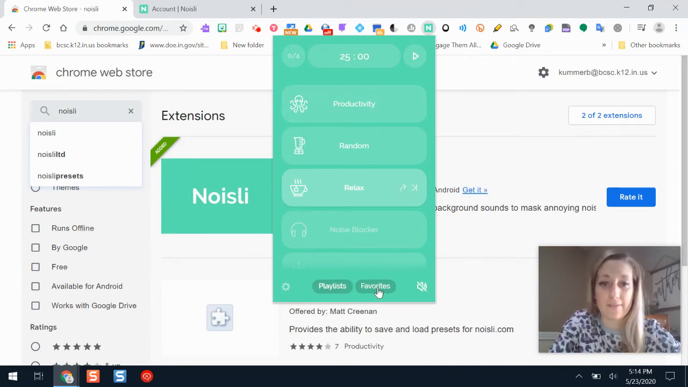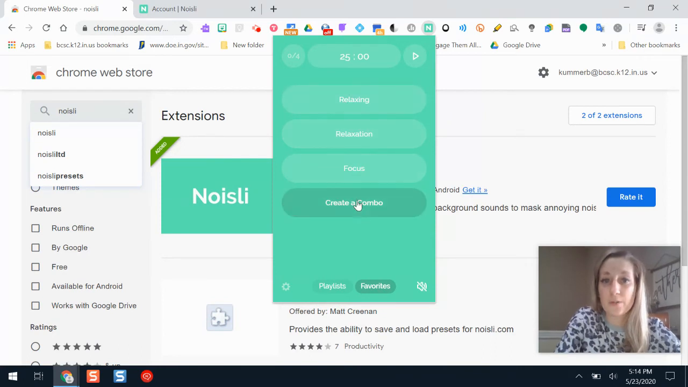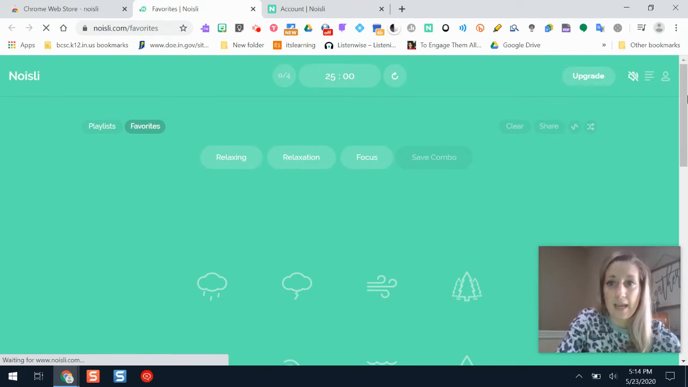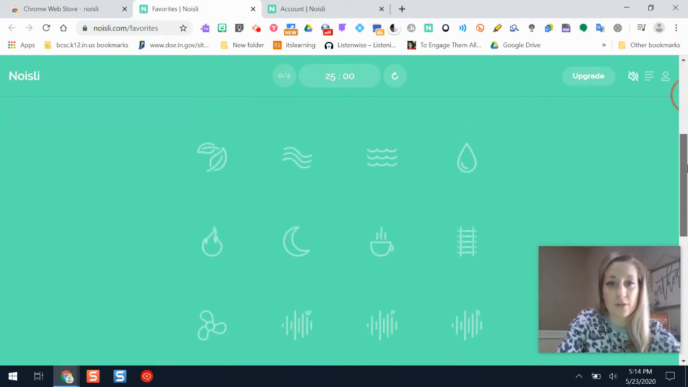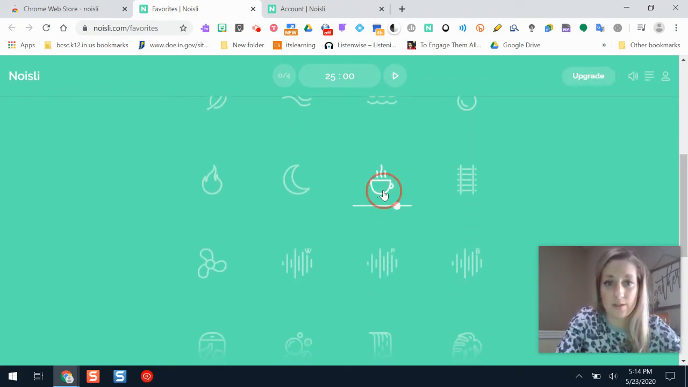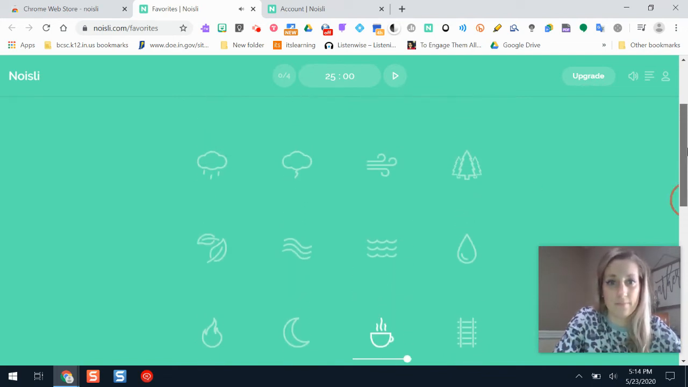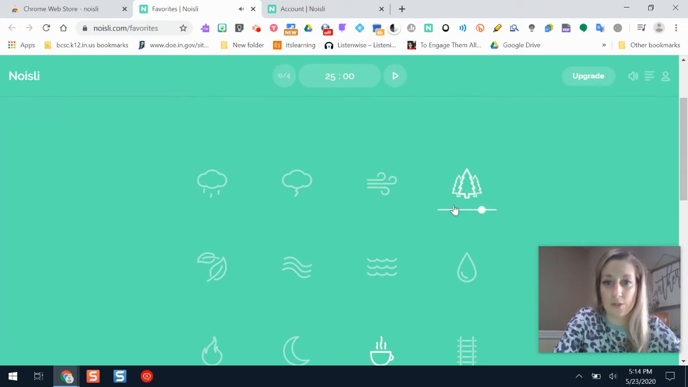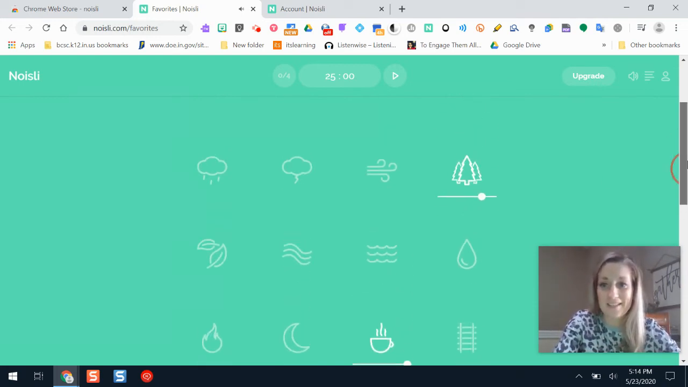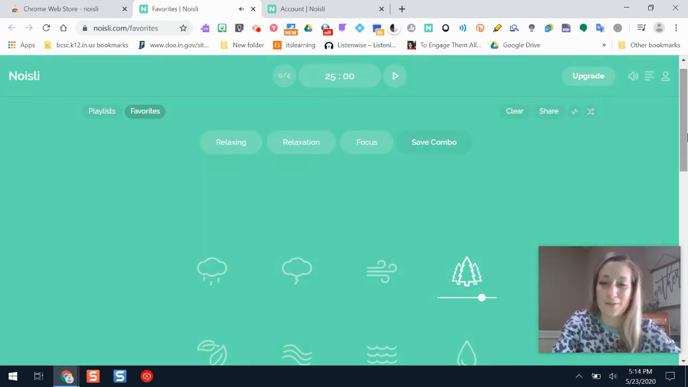If I go to my favorites, I can actually create my own combos of different sounds in Noisli. So if I do create a combo, it will open in a new tab. And this is where it shows all of these different noises. So if I wanted to make some different background noises, let's do the coffee shop, that one, and maybe some birds. It's like I'm outside at Starbucks, still have the Starbucks noise, but also nature.